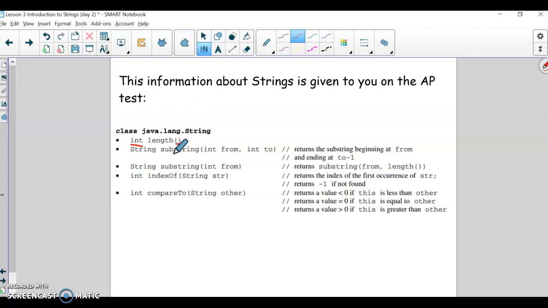And you can see here's substring, which returns a string, part of the string. One of the ways to call it is from one position to another. But then they also have this other substring method that takes just a single spot and returns from there to the end of the string, which they're saying is the full length of the string. That's what it's saying right there. So we haven't learned compareTo yet, but the rest of these we've talked about.